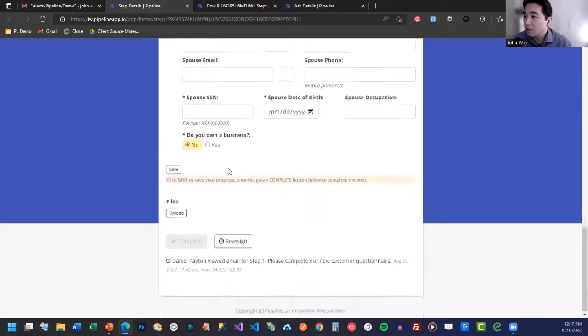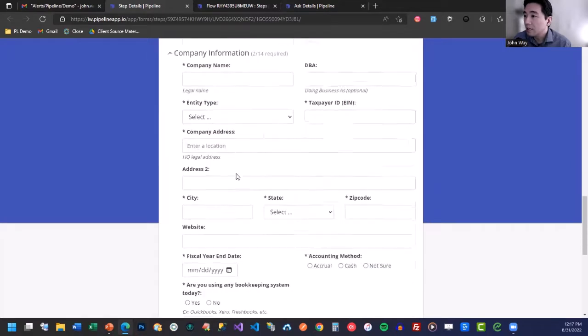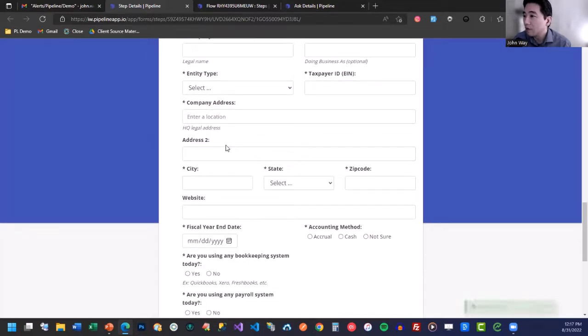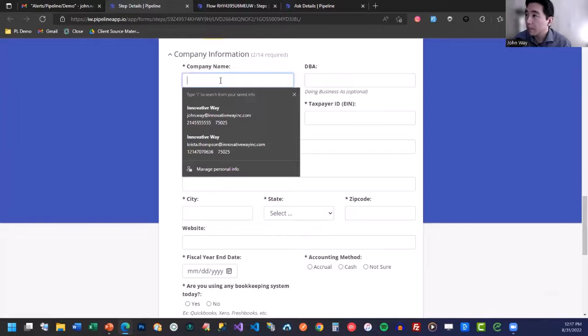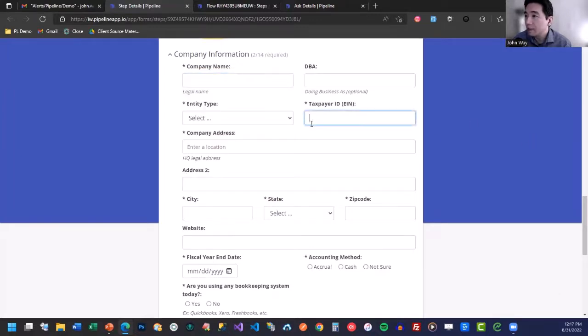Now, the same thing that you can see here for do you own a business? I'm going to go ahead and say yes, I own a business. And all of these business fields that are very, very commonly asked are set up here. From company name to taxpayer ID, the entity type, all of these things are being asked here. Again, we've taken all of these into account, so we want to make sure that you leverage them in your intake form.